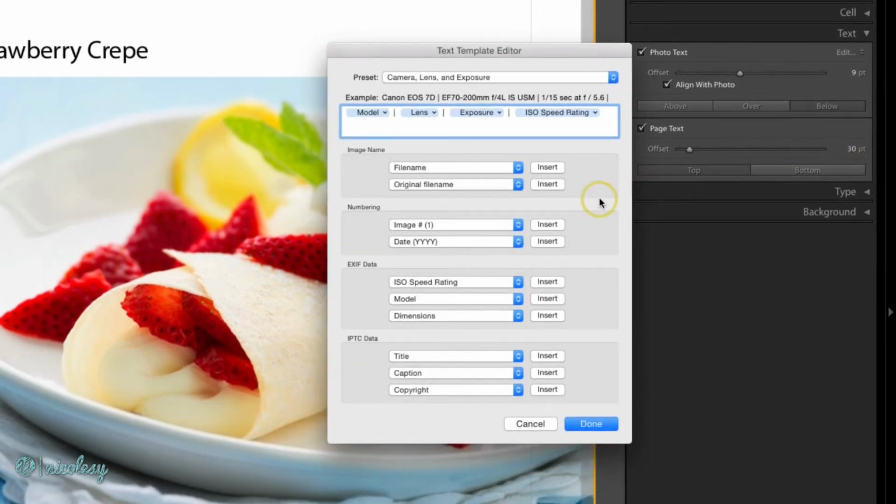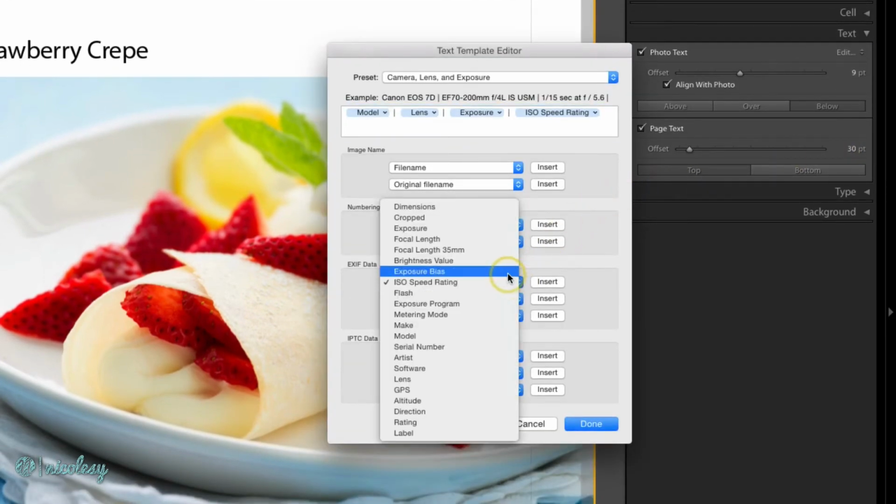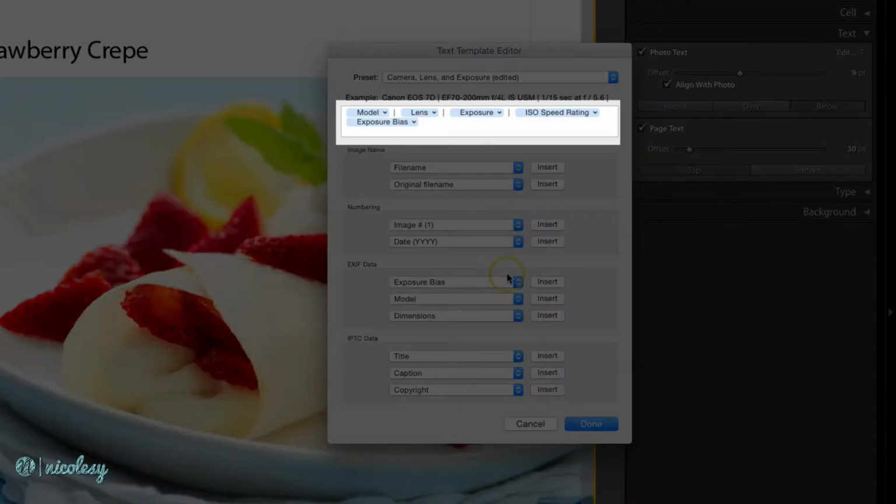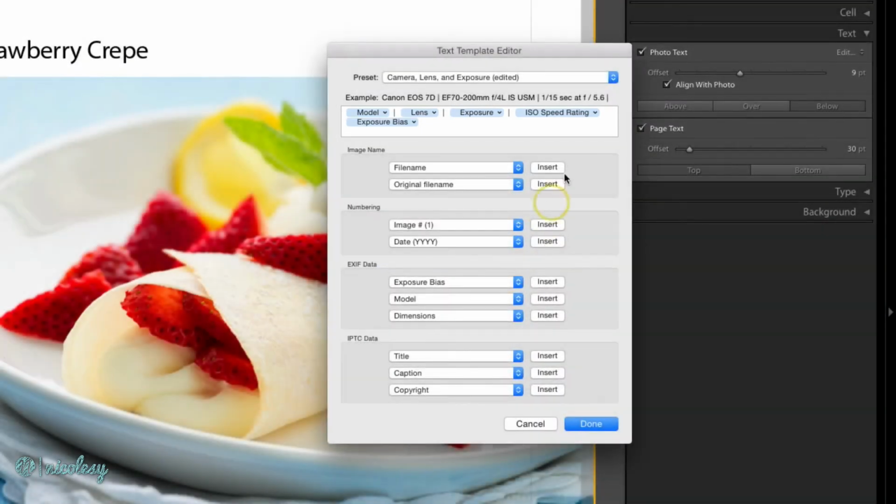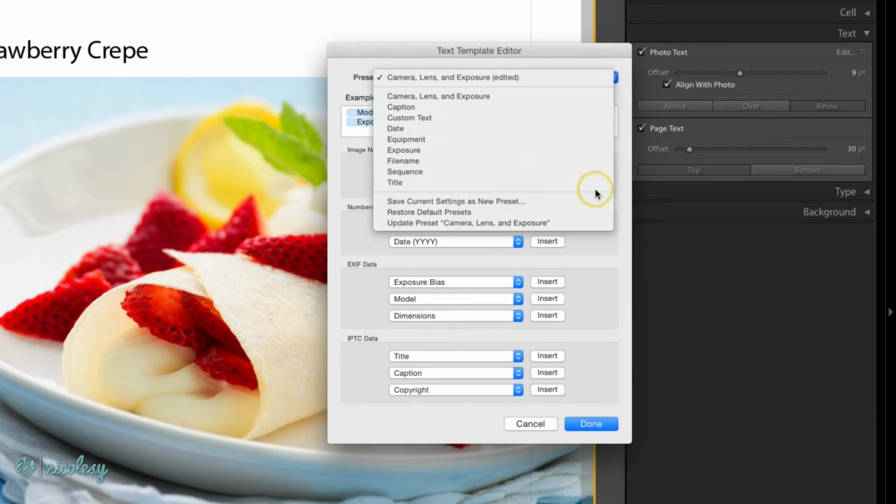Then use the settings below to choose which data you want to appear alongside your photo. If you'd like to save it as a preset, use the drop-down at the top and select Save Current Settings as a new preset.